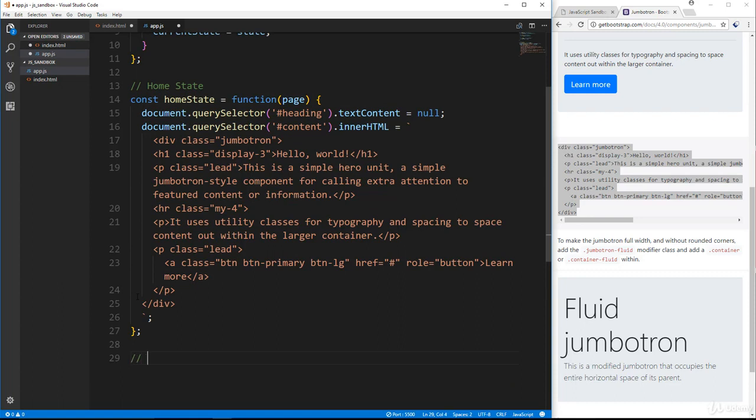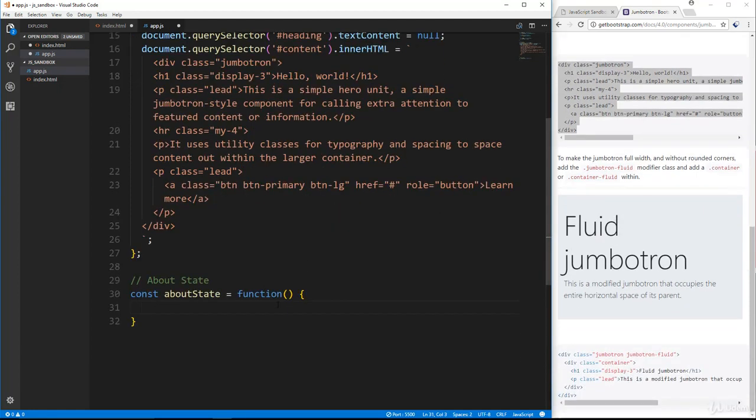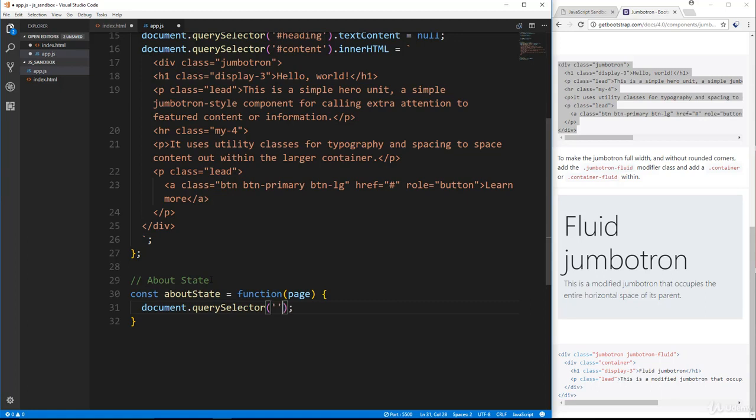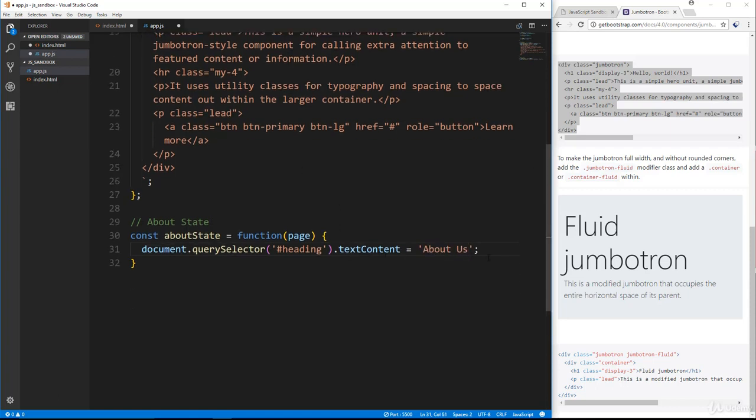And let's say about state, and same thing, we're going to have a variable, we'll call it about state, and we'll set it to function, and we'll go ahead and pass in page. And inside here, we're going to say document.querySelector. We want to select the heading, and we're going to set the text content equal to about us, like that.